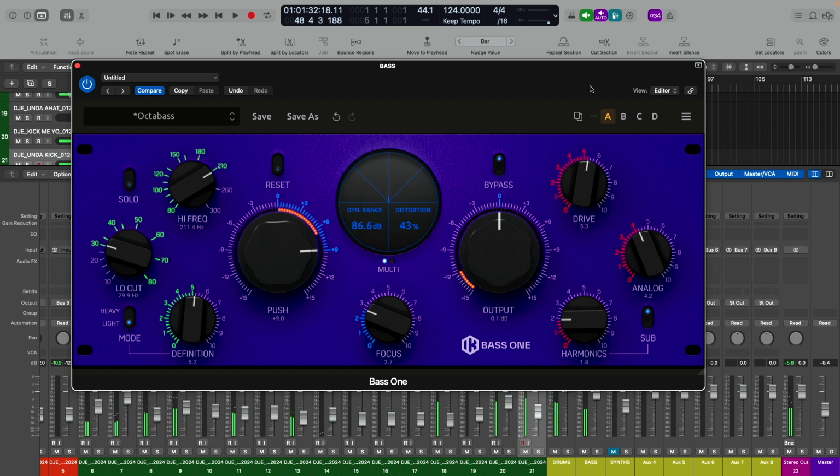Another cool way you could use this Bass One plugin is to almost automate some of this. So let's say you had the bass line going regular, and then you want to just slowly automate in some drive or slowly automate in some analog saturation. You can do some really cool stuff with this plugin.